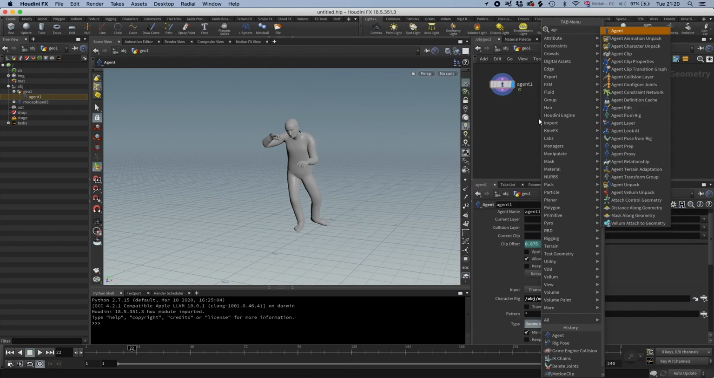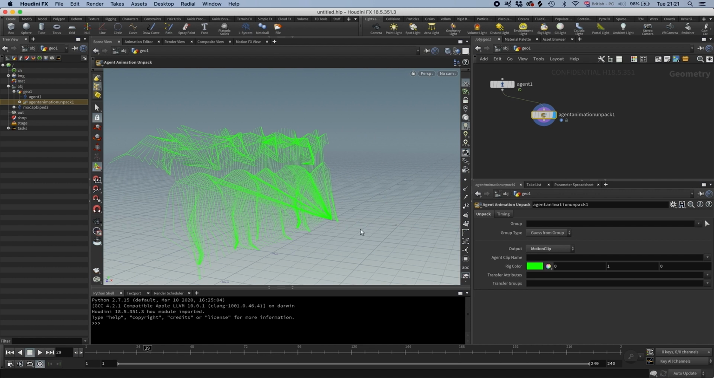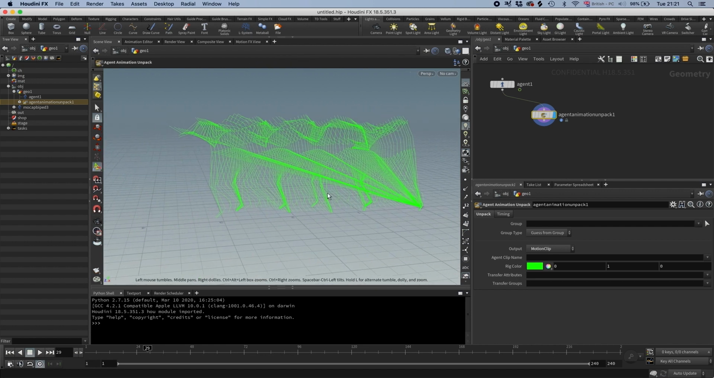So first, let's drop down an agent animation unpack. And if we look at this, we can see that we have a few different options. So the first option is pose. So in that, we have this little stick figure. And then we can turn that into Motionclip. And then suddenly we can see each frame at the same time in the viewport.